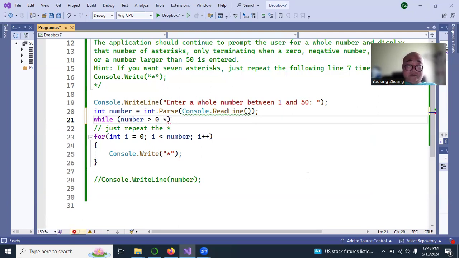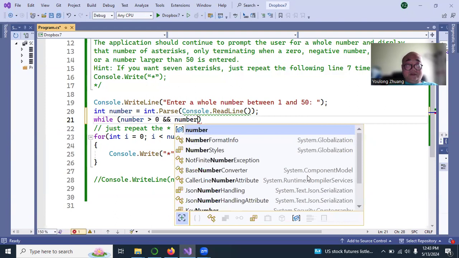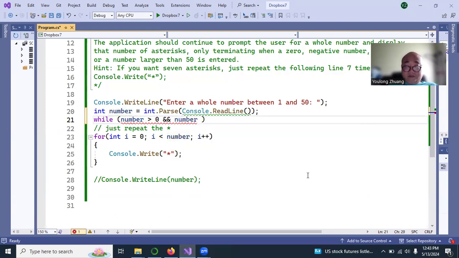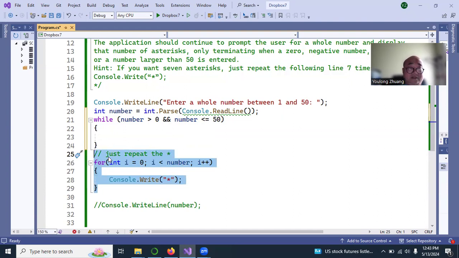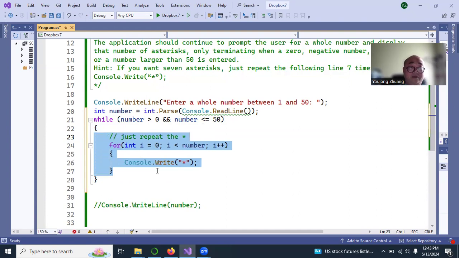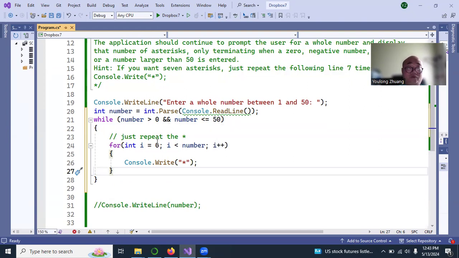and, oh, how do I type? And double ampersand, it's a shortcut, so it's better. Number less than or equal to 50. Or you put 51, it's okay. And then curly brace. And we want this to be inside. So while the number is between 1 and 50, we will do this.